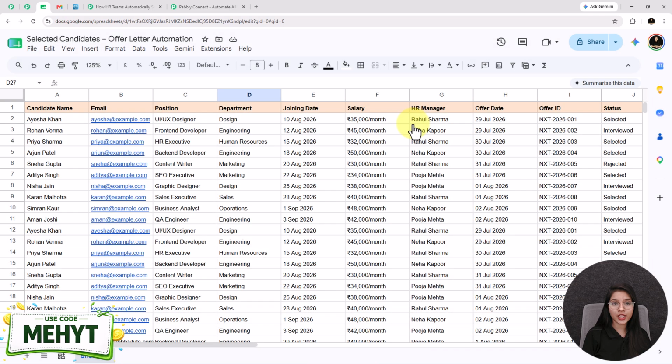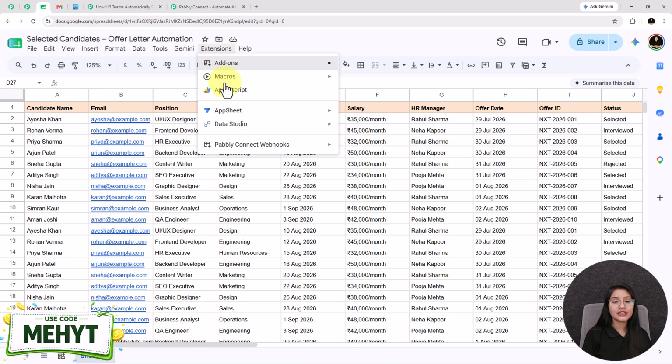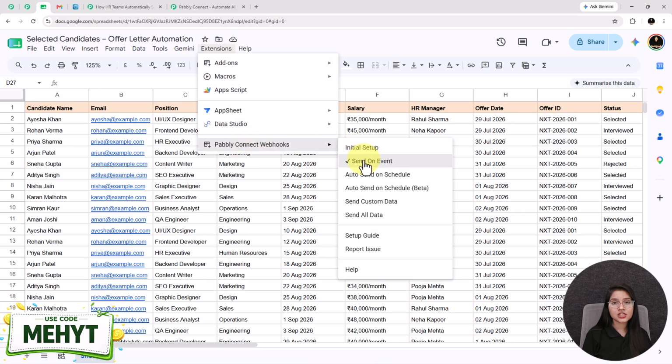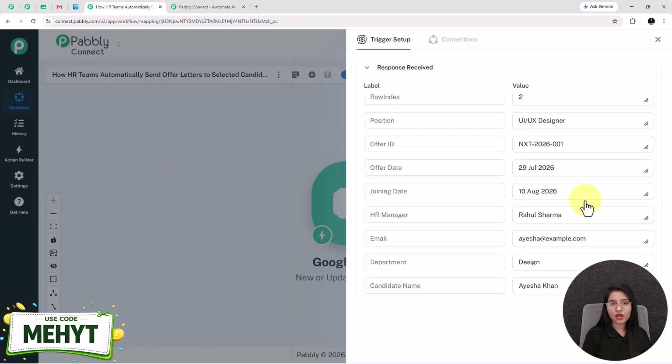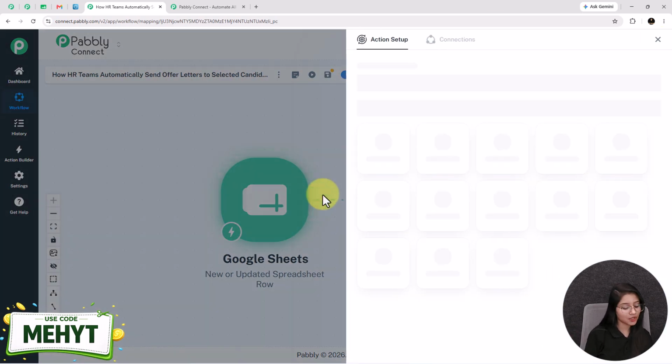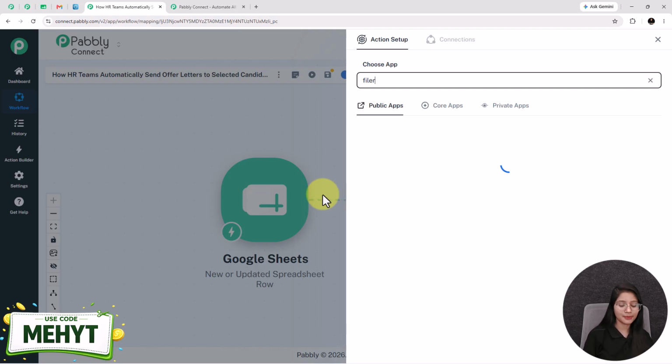Now, one more thing, you have to make sure that the send on event option is always enabled. If it is enabled, then only the Pabbly Connect will receive all the new responses. So keep that in your mind. As we have successfully received the response, this means that our trigger step is working perfectly. Moving forward, I'm going to select my action application as filter by Pabbly.